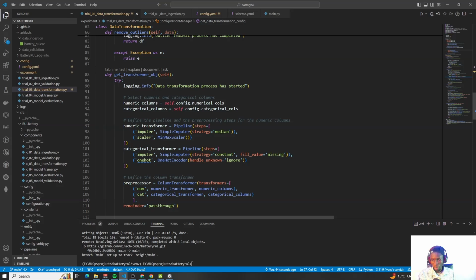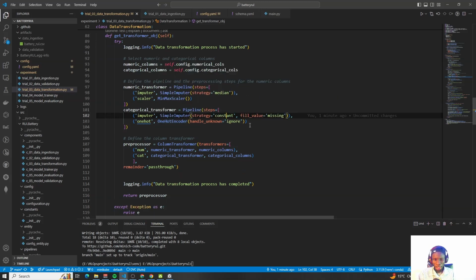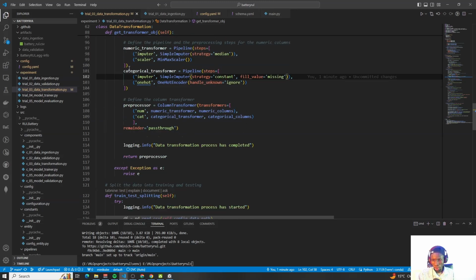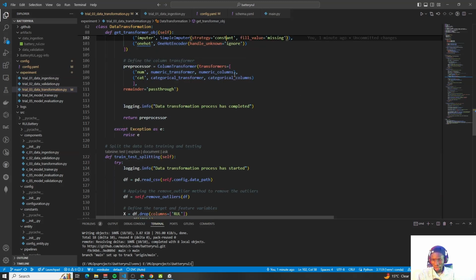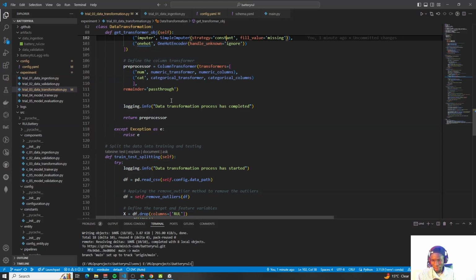Then we create a transformer object. So in the transformer object, you can see we are doing things like the MinMax scaling and the simple imputers to deal with missing values in the columns. The one hot encoder is for the categorical values. But for our case, you saw that we don't have categorical columns, but just in case, okay? Then after that, we need to combine these two preprocessing pipelines. So we combine that, then we return our preprocessor.